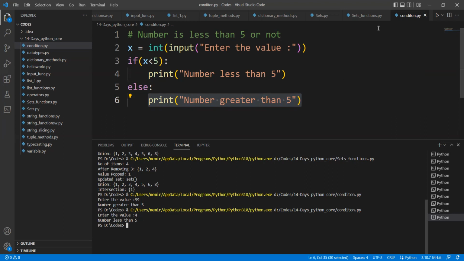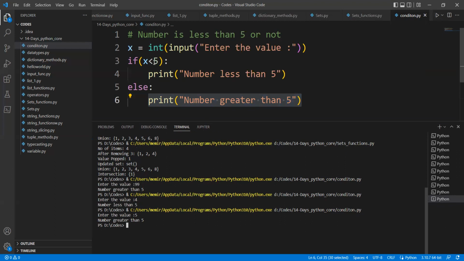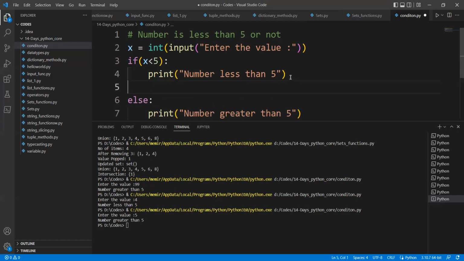Now, what if I write 5 here? What will come? Will it consider less than or greater than? Definitely it will consider greater than, because we have only handled values up to 4 as less than, so it will consider greater than. But actually 5 isn't a greater value. So for that, I will use elif to make one more condition.